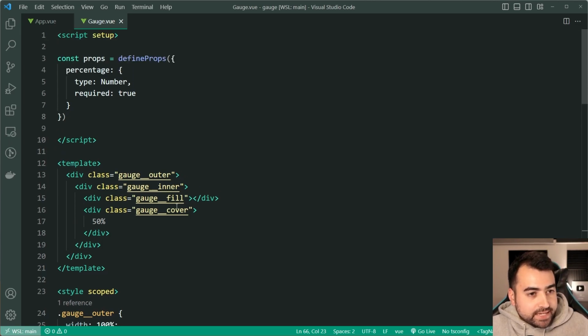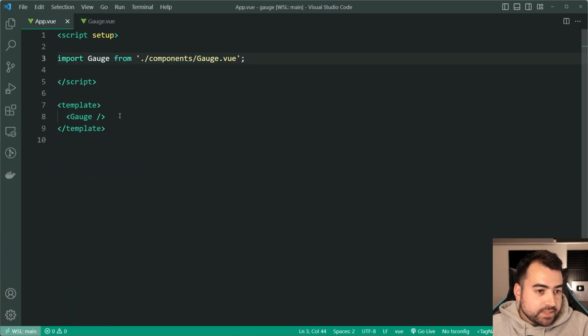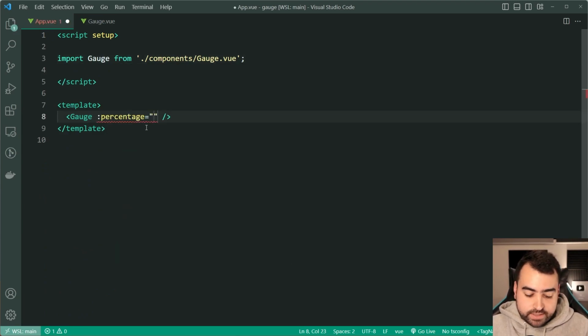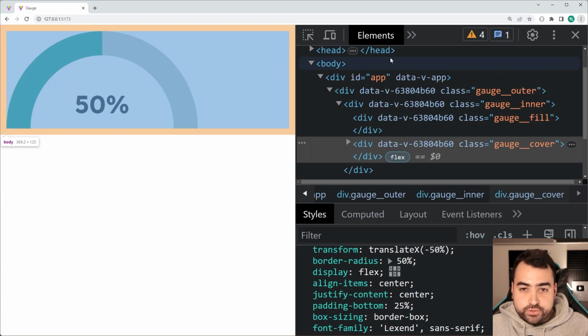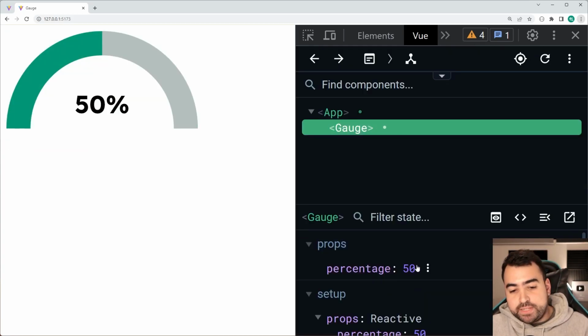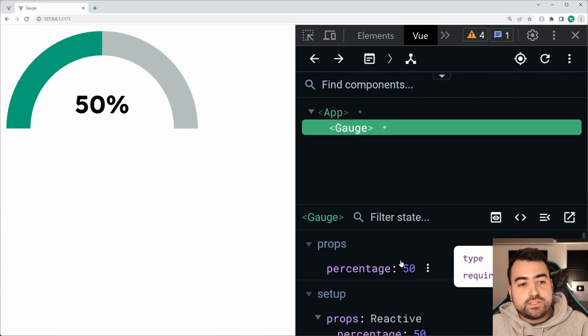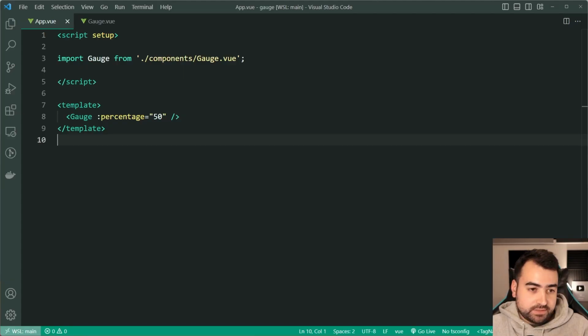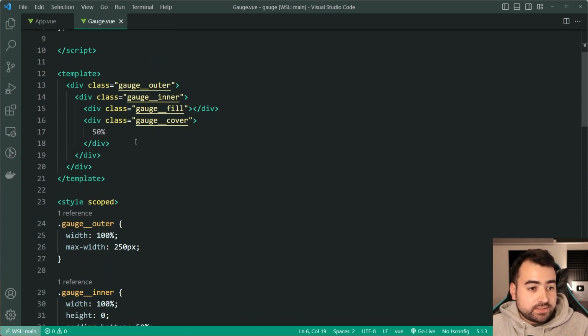So going back to the percentage prop, let's actually pass that prop in. Going back inside the App.vue here, let's now provide that prop, and we can say a percentage of, let's just do 50 to start off with. I'll save this, and now of course, going inside the Vue DevTools here, we're going to have that percentage applied as the prop, and we can now use that percentage within the HTML template.